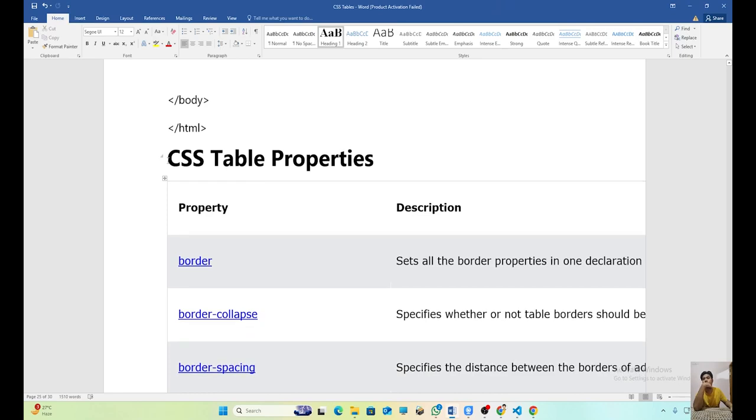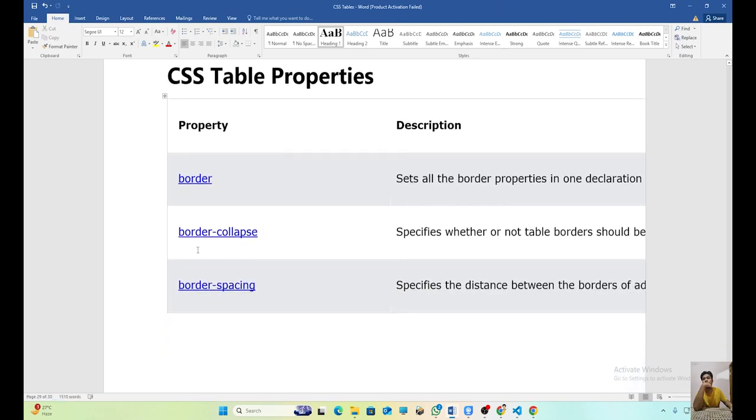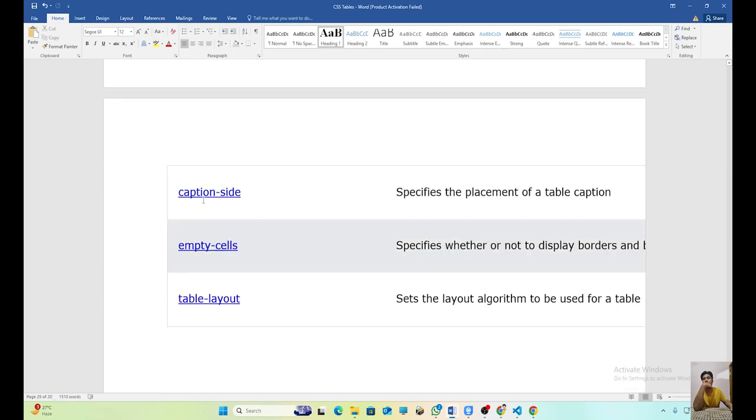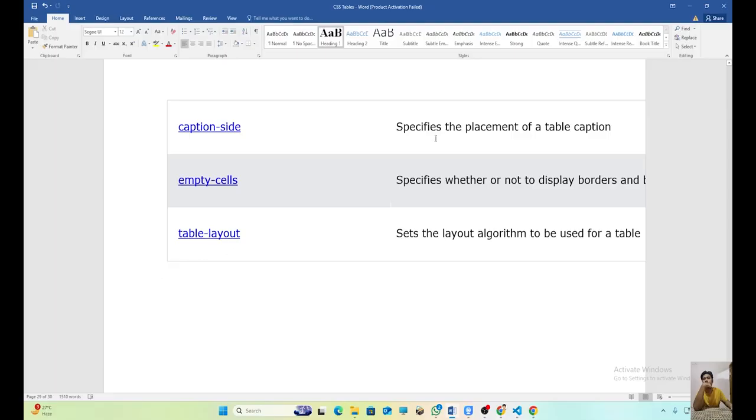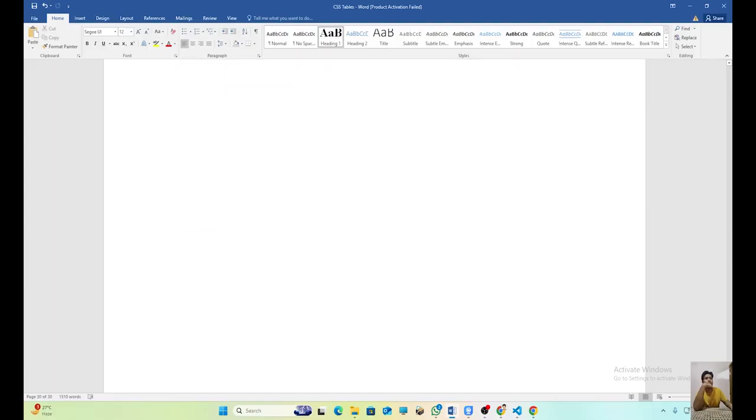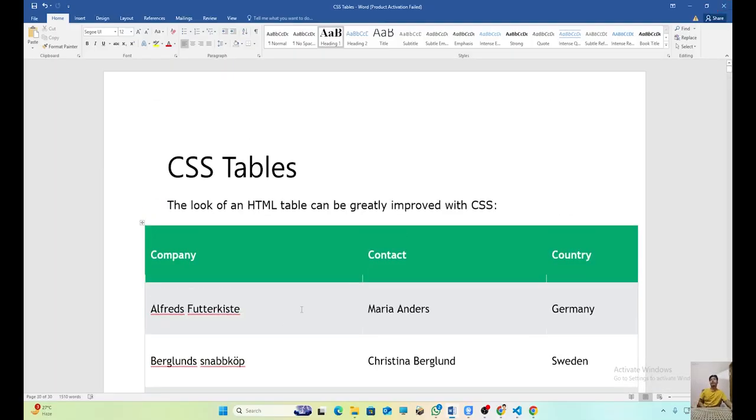So CSS table properties are border color, border spacing, caption size, and so on. You can read this out. So we have finished learning about CSS tables. Now let's head to the next chapter.